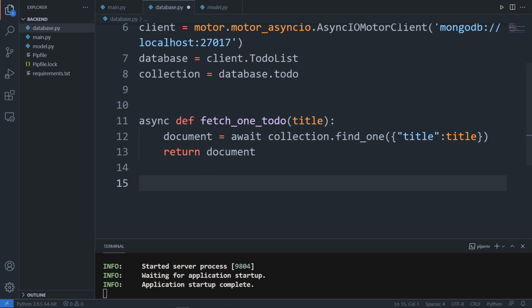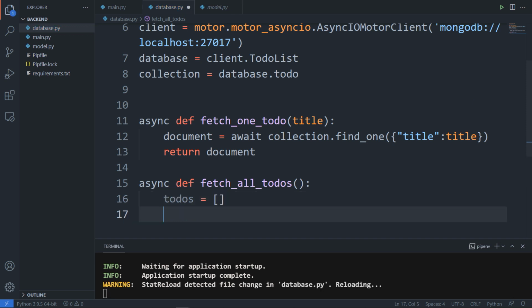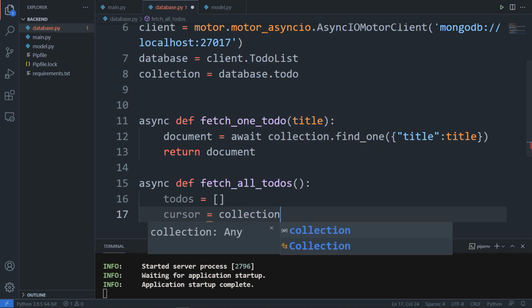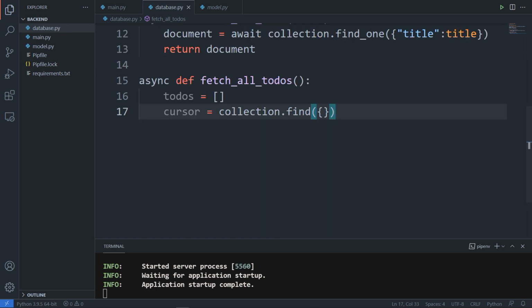Next, I want to get all the to-dos. So we'll say def fetch_all_todos, and I don't want any parameters. And let's create a list of to-dos, and let's declare a variable called cursor, and cursor is going to be equal to the collection dot a method called find. And what we want to do essentially is to loop over any document in the cursor.